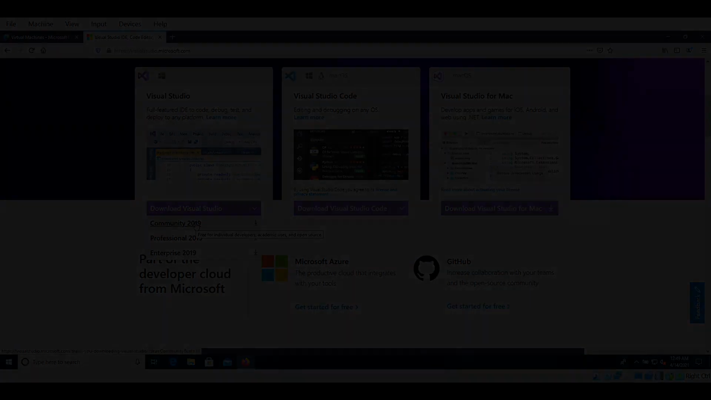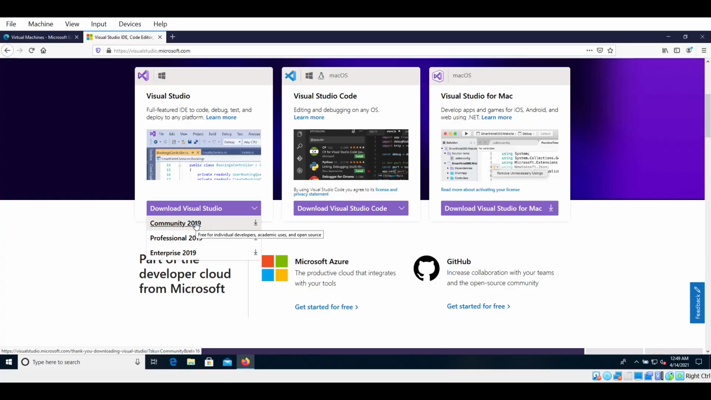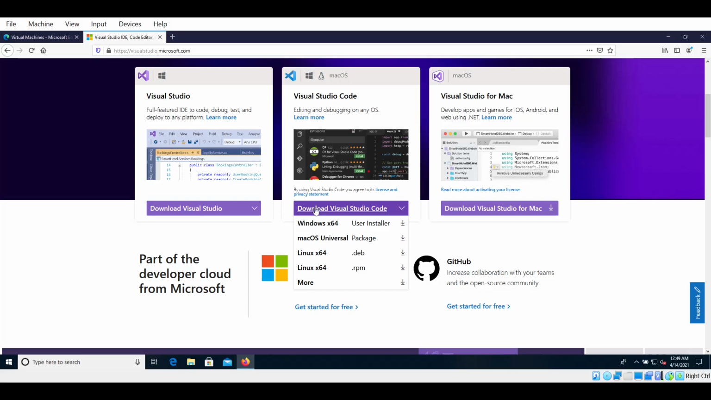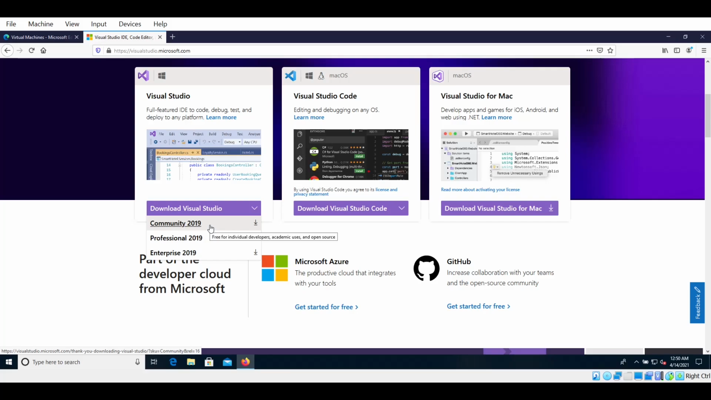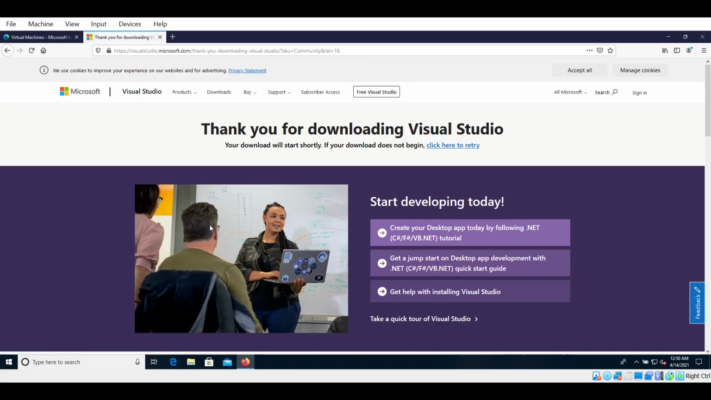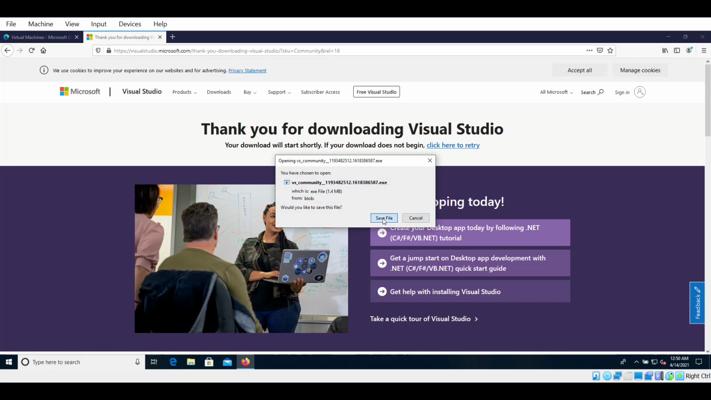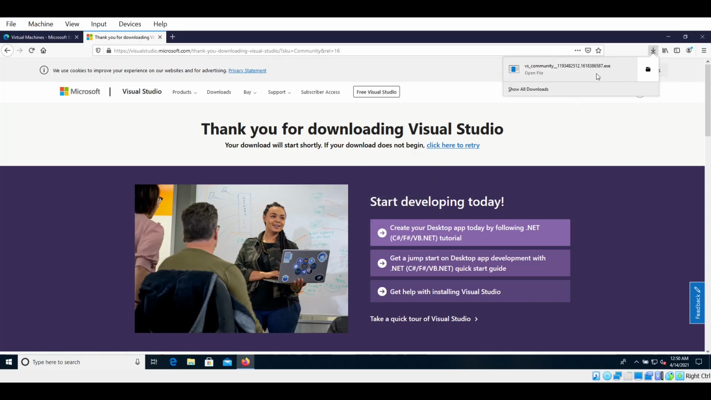Select the Community Edition, which is free. Visual Studio Code is for more like front-end development. You can use it for C# development as well, but I'll be using this version for my tutorials. Click Save, click Open.